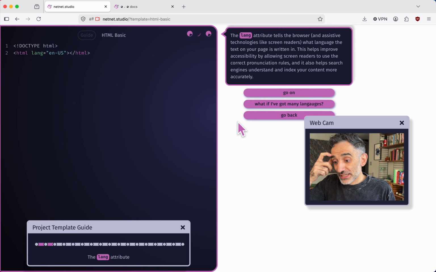We're also going to go ahead and add an attribute. Again, this is a term and a concept we introduced in the last video. So if you're not familiar with what elements are and what attributes are, you should definitely visit netnet.studio and relaunch the guided intro to HTML, or just watch the last video that I posted on this channel.